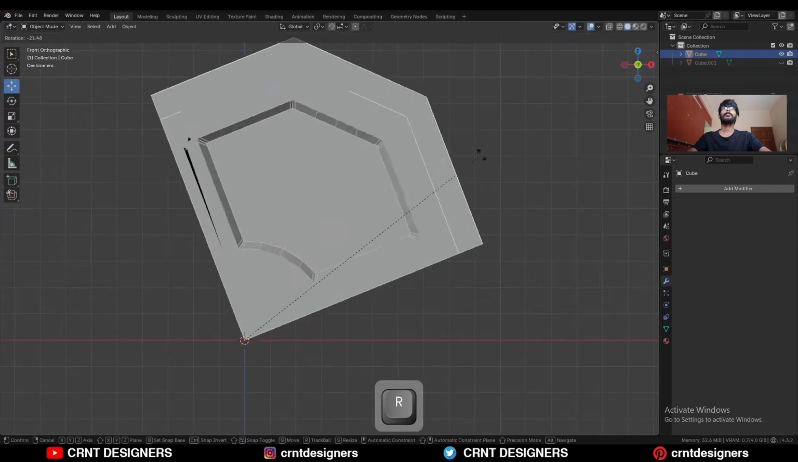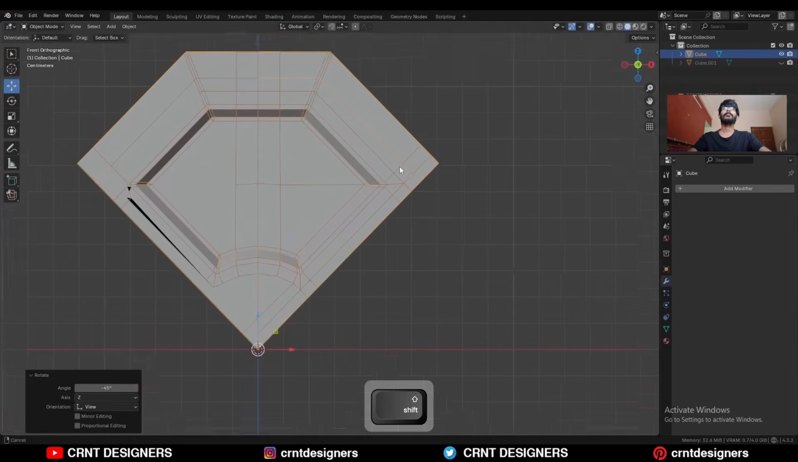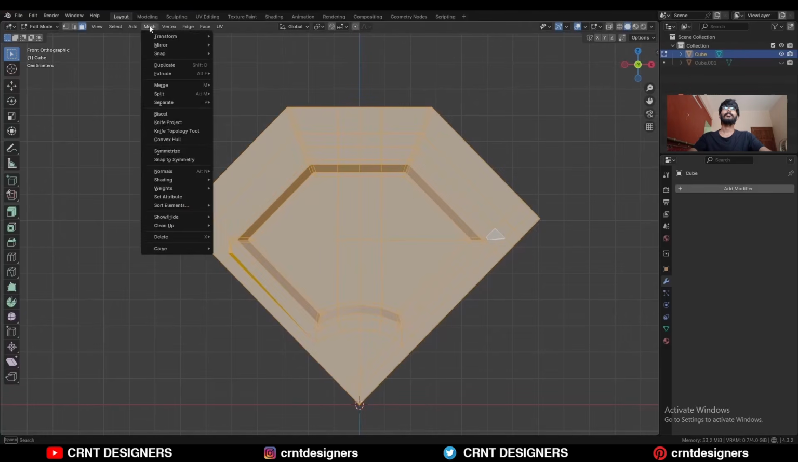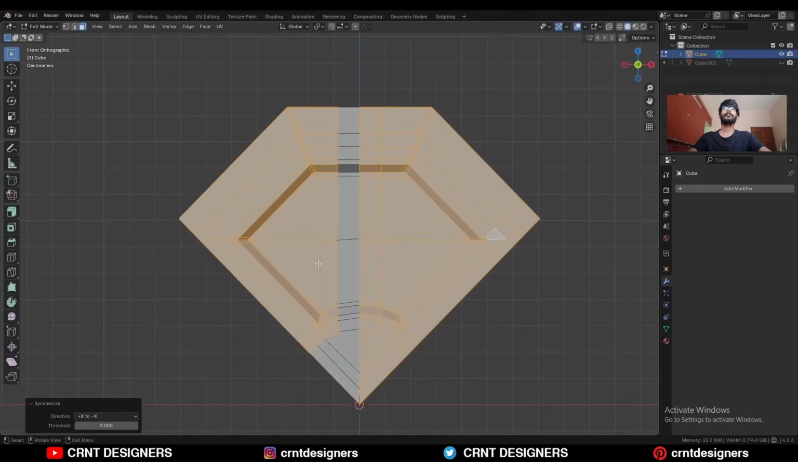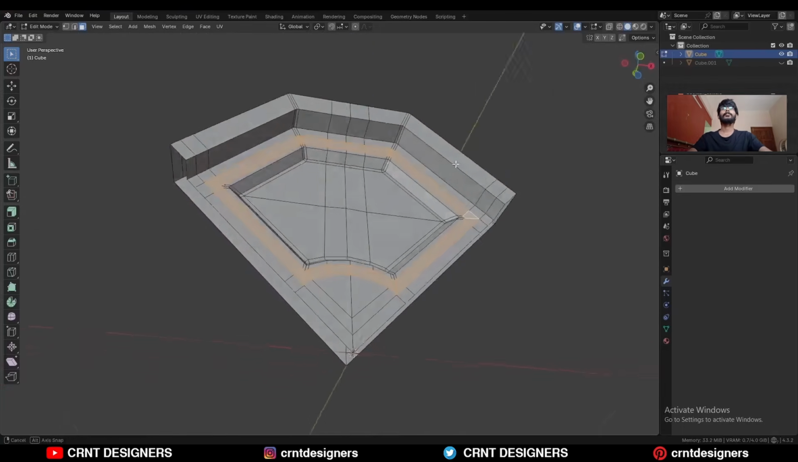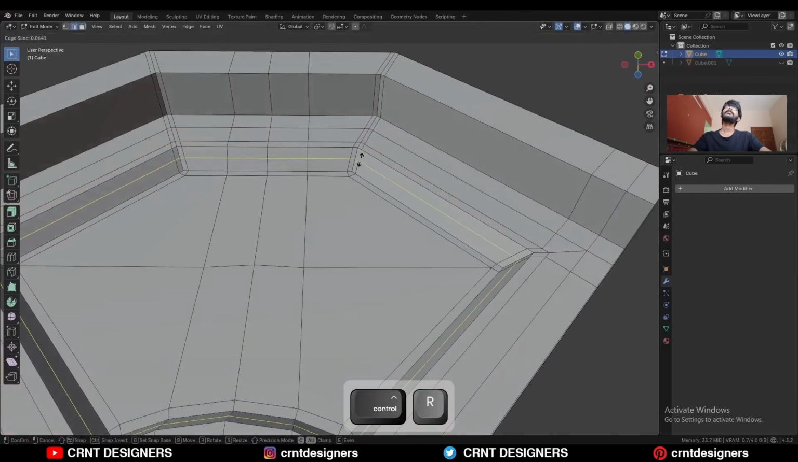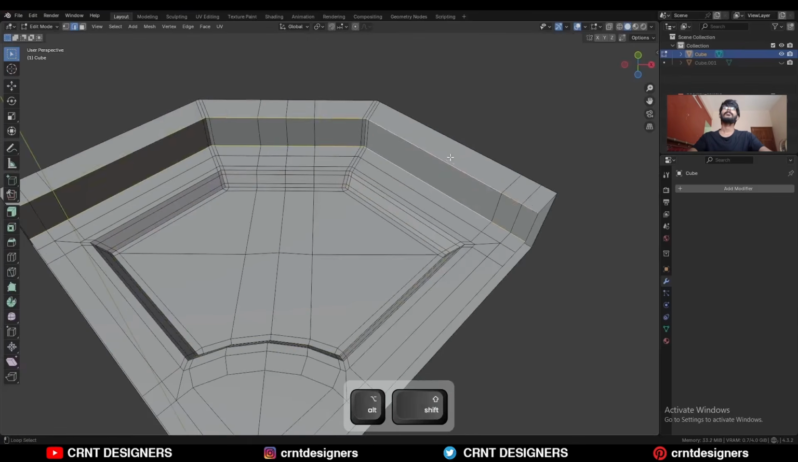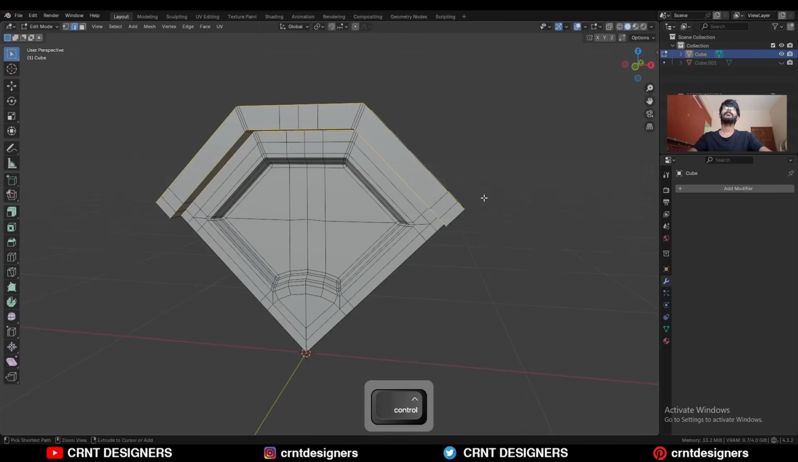Then rotate this object into 45-degree angle, apply the rotation, and then select everything, mesh and symmetrize it the symmetry. So you will get this kind of loop structure. Then add one loop cut here and add one loop cut here. Then select these each loops and Ctrl B, add bevel on them.